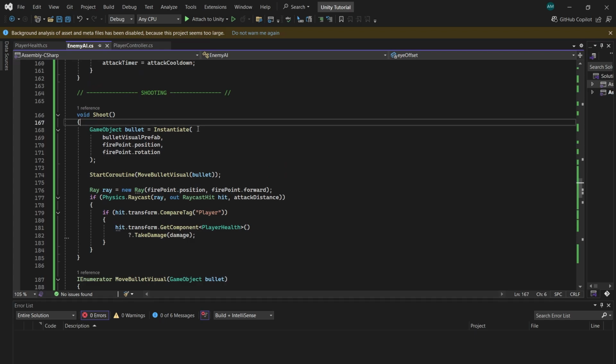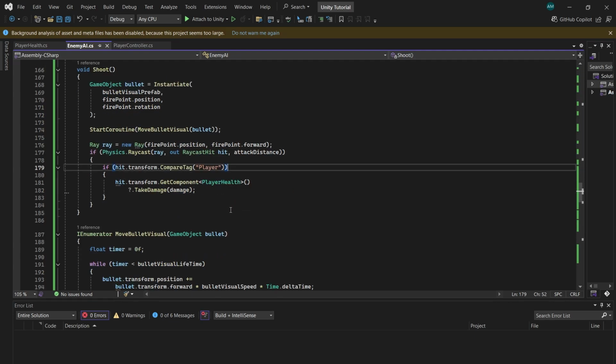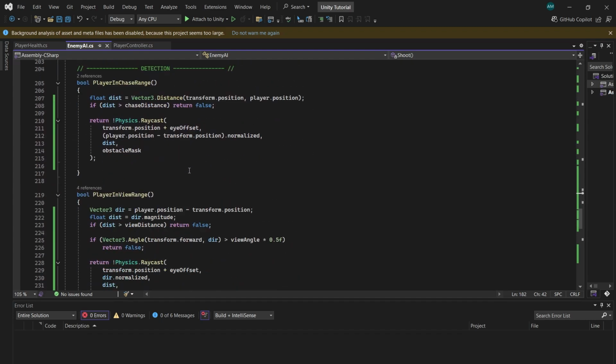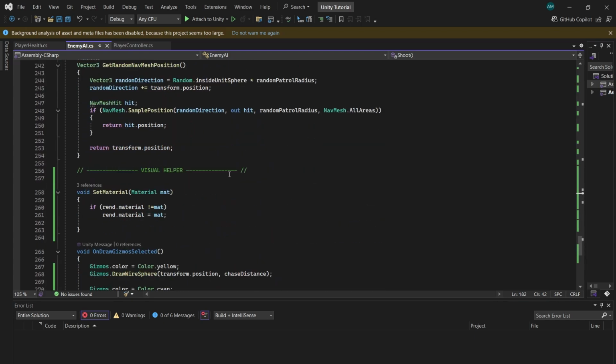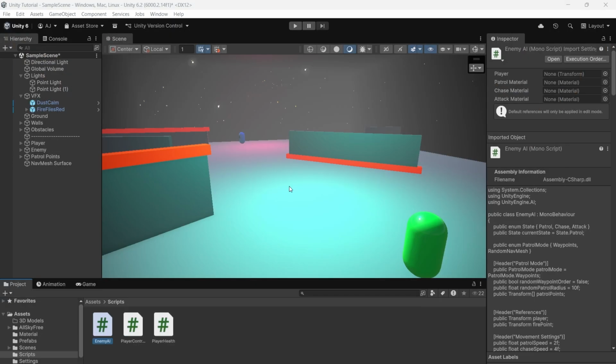Here we have the shoot function, which will instantiate the bullet in the correct position and rotation. Then it will shoot a raycast to see if it hits an object with the player tag. If it hits an object with the player tag, it will call TakeDamage from PlayerHealth and deal the 20 damage we set. This is for just moving the bullet, and everything else is pretty much the same. And these are the gizmos, same as before. Let's go back to Unity and add all of our references.